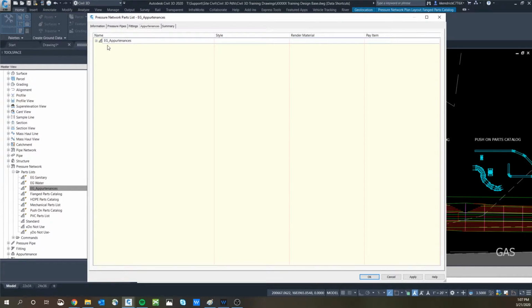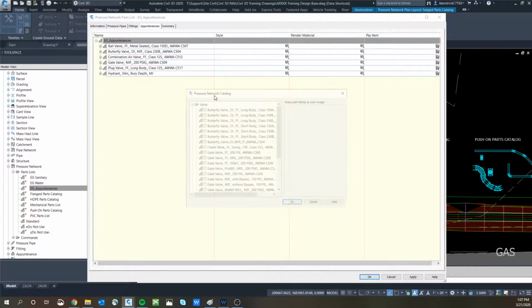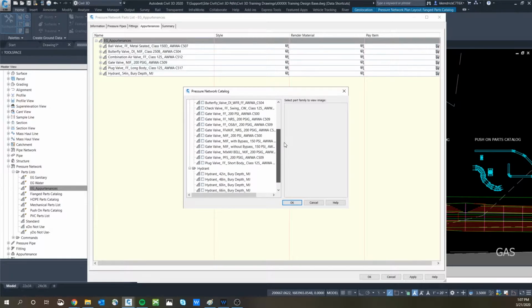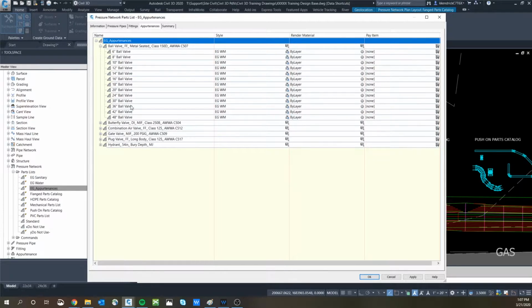The appurtenances is where it has the most. It has a lot of options as far as what you can add in, just about every type of valve: butterfly, gate, check, plug, and it has a hydrant. I've added a few of them in on this one because this is a parts list that I actually use.